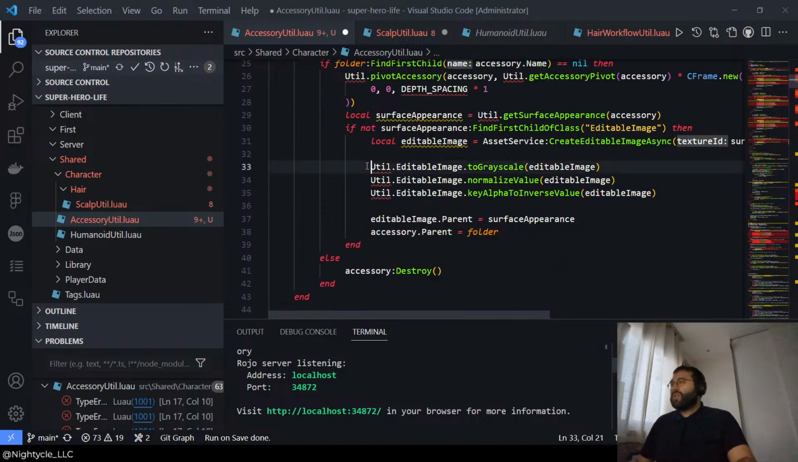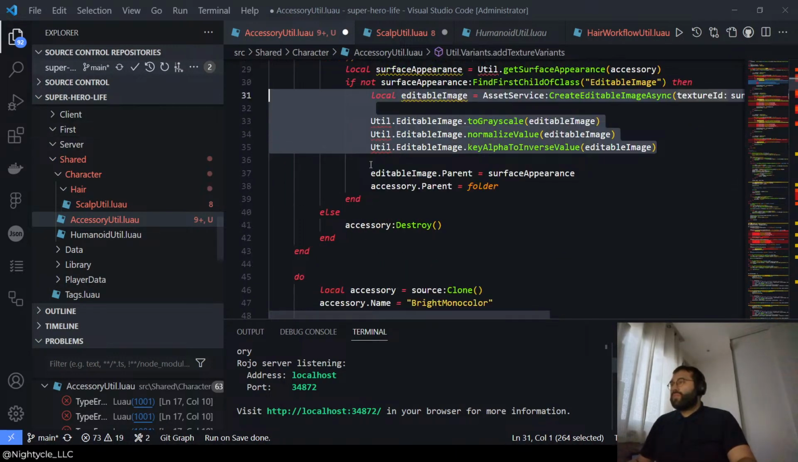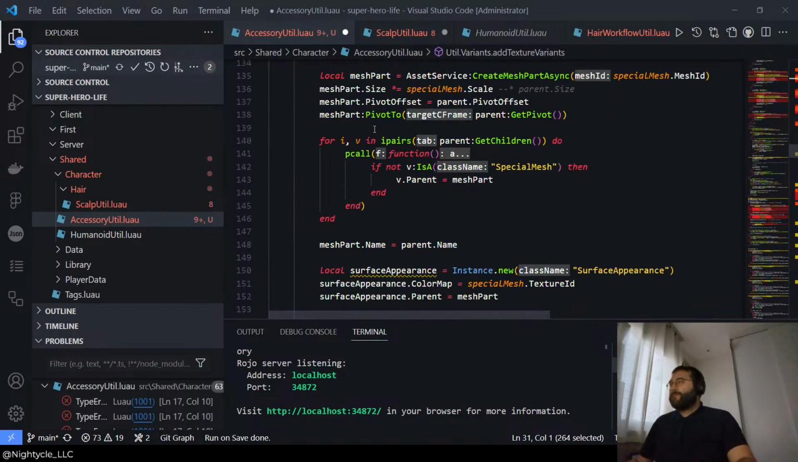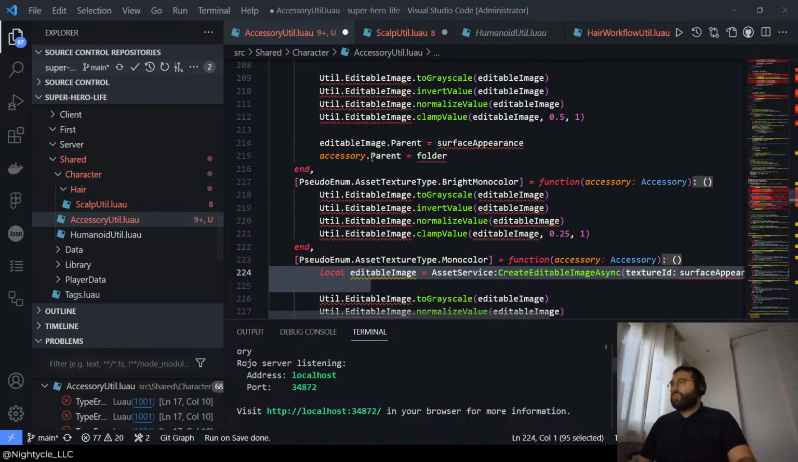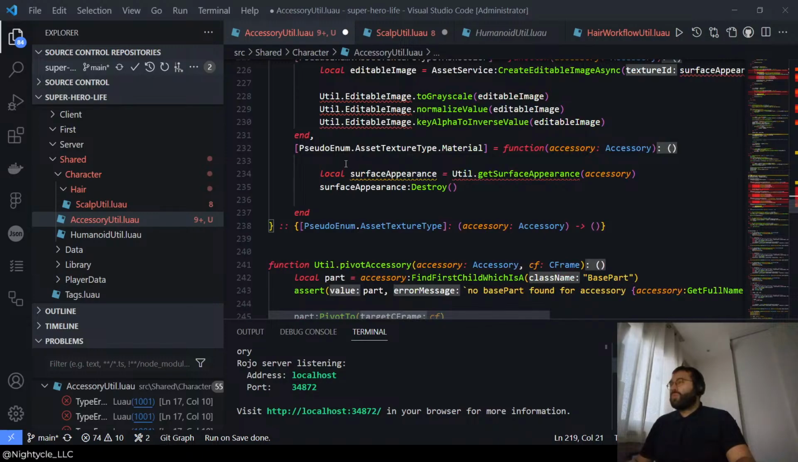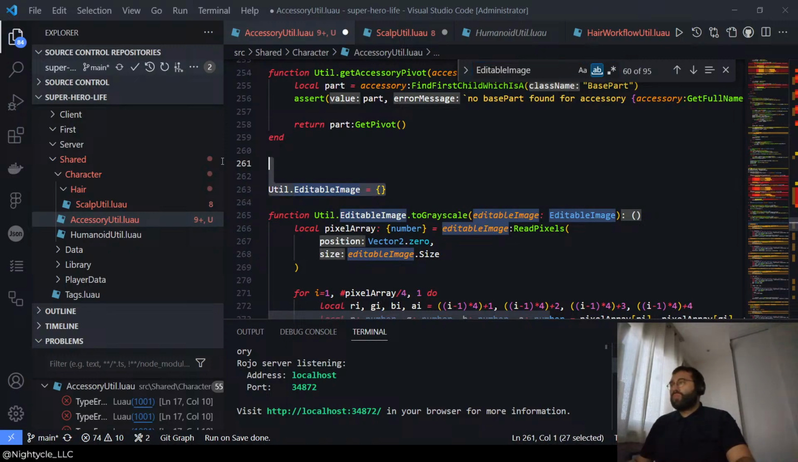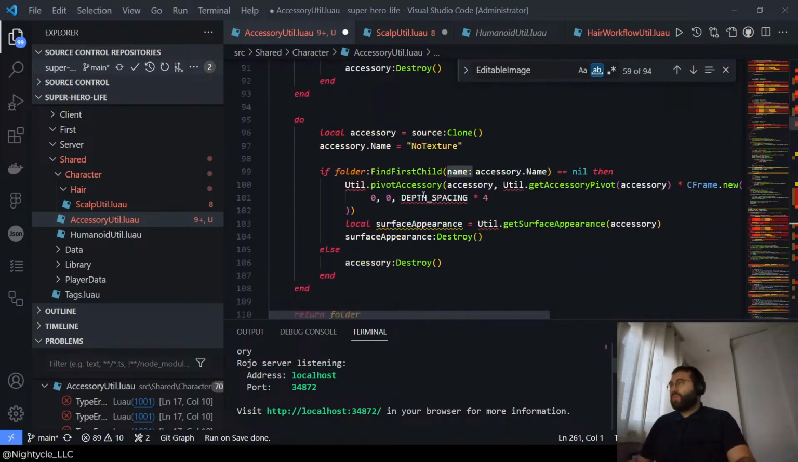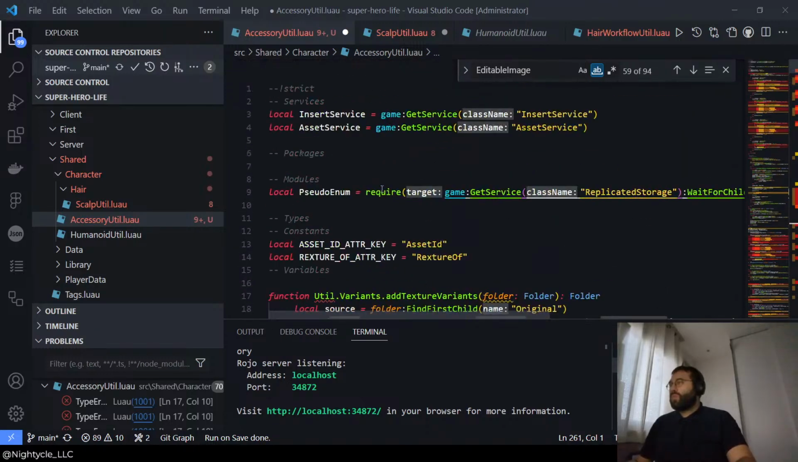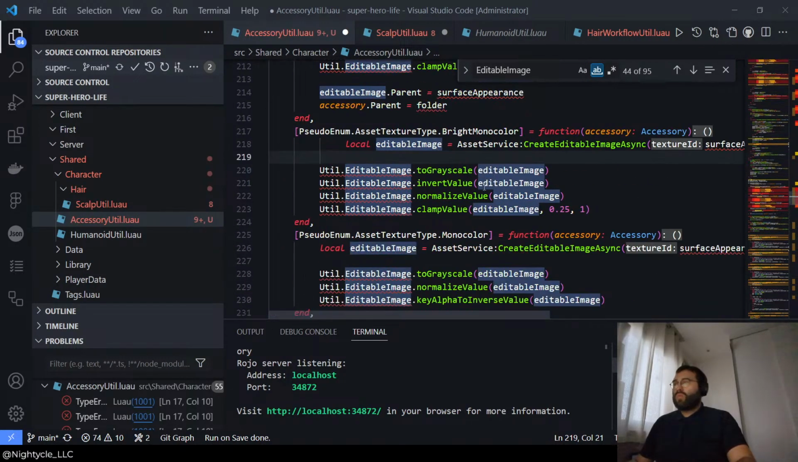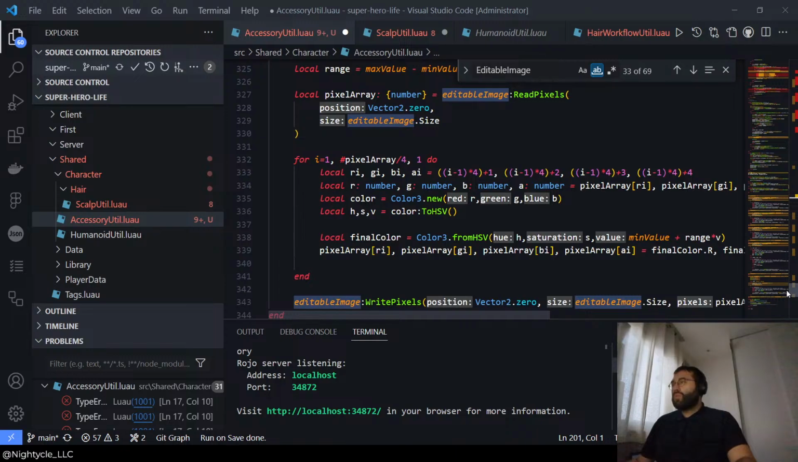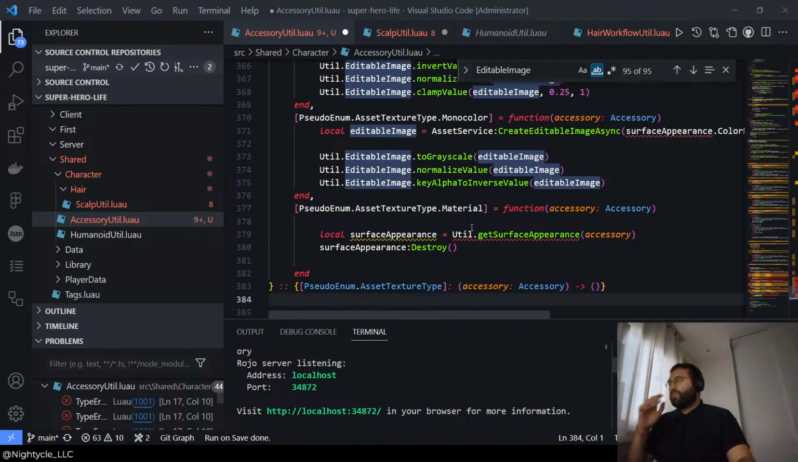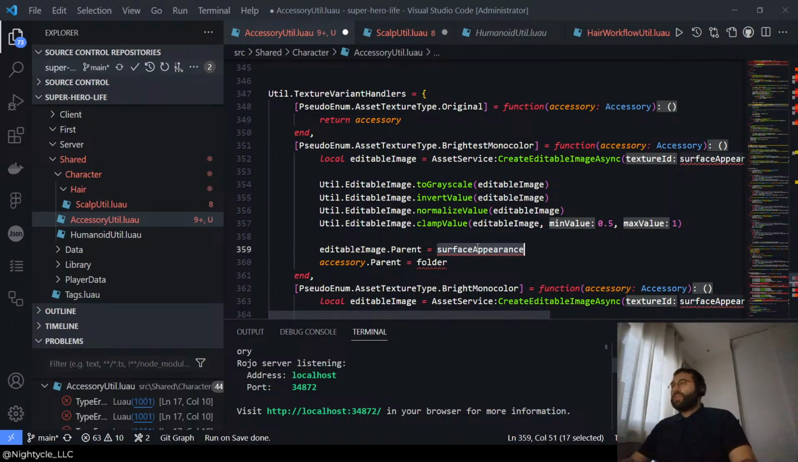Brightest monocolor. Okay. Let's move this farther down. Okay, so surface appearance.